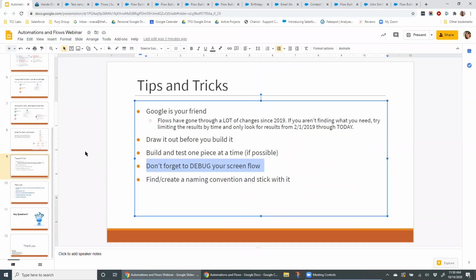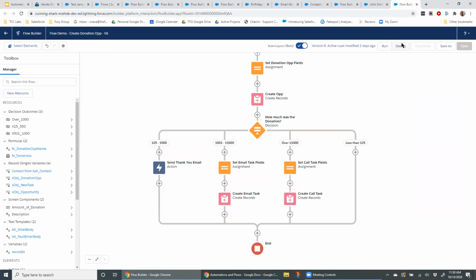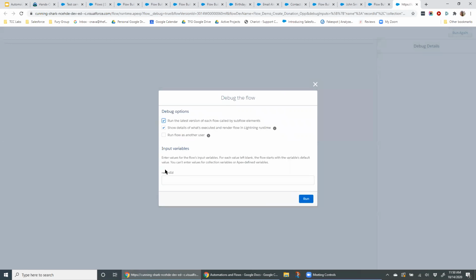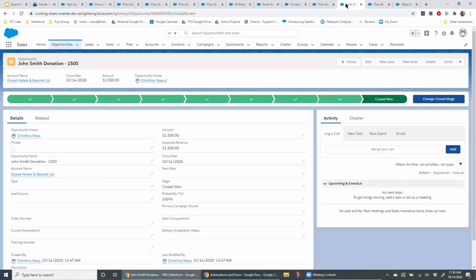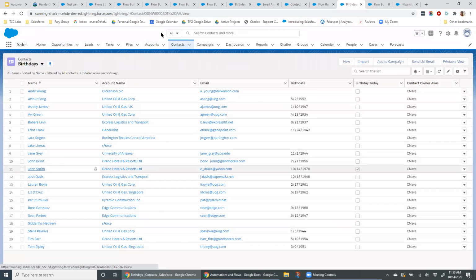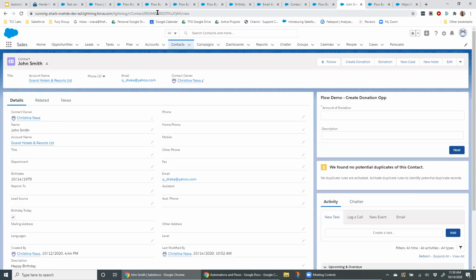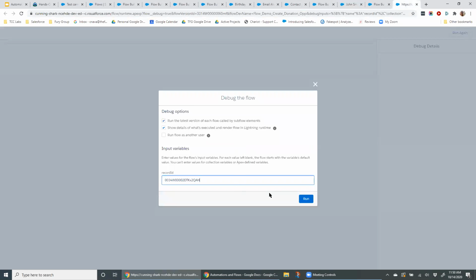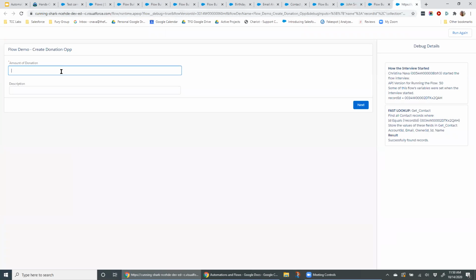Don't forget to debug. Now, I didn't show you that before, so I'm just going to click on this button, debug. This record ID is the ID that you want to run it against. So this is how you find that. I'm going to go to my contact. And up here in my bar, I'm going to double click this. That is your record ID. A lot of people don't know that quick little shortcut. So copy that, paste it in. And now it's just like I'm running against that opportunity.